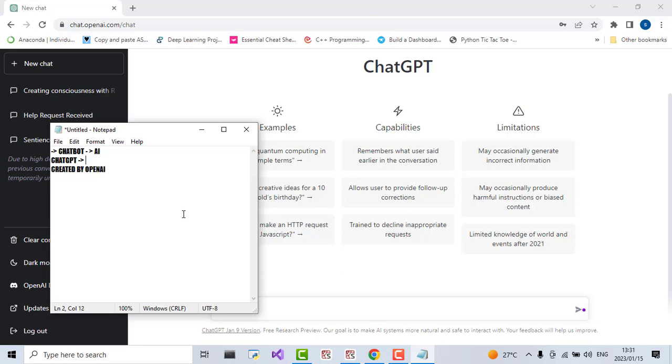Now, in case you are wondering, what does the GPT portion of ChatGPT stand for? The GPT portion is actually an acronym and it stands for Generative Pre-trained Transformer. That's what it stands for. I won't get into the details of how it works.